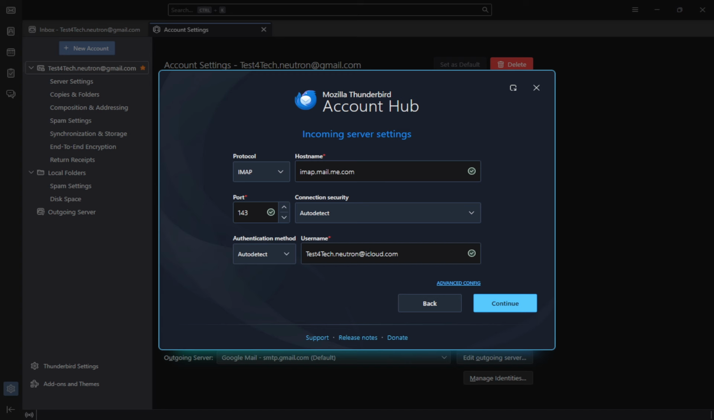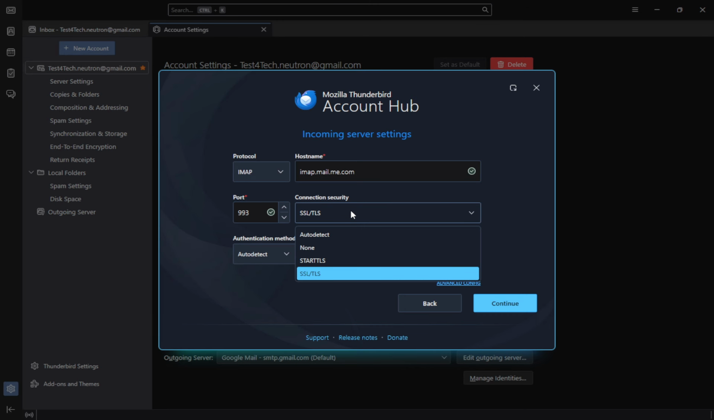If you get an authentication error, verify that two-factor authentication is enabled and that you pasted the correct app-specific password. Once connected, try sending a test message to confirm both incoming and outgoing mail are working. That's it. Your iCloud Mail is now set up in Thunderbird using IMAP.